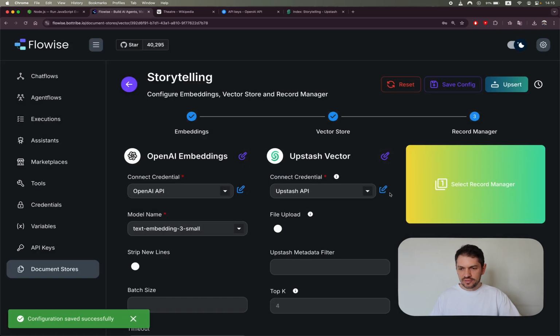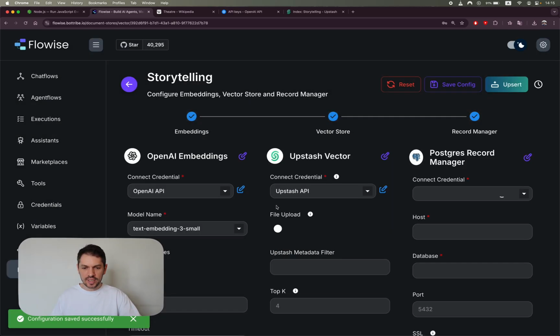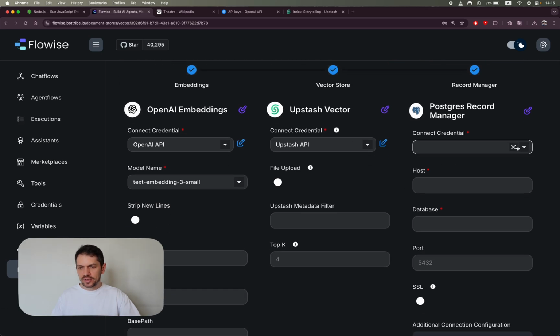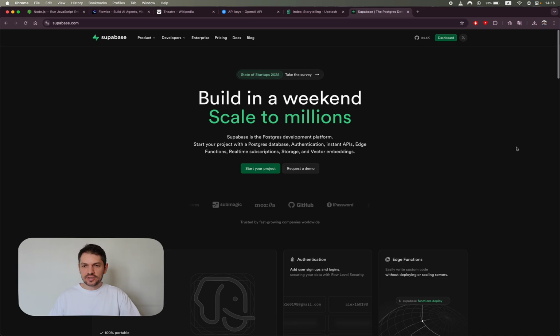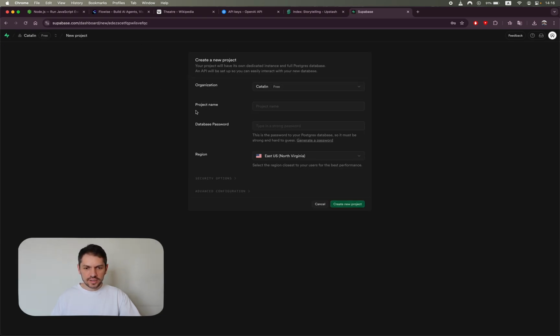Let me save the config and let's move on to the record manager, and we're gonna use Postgres record manager. And for this, we're going to use Supabase. So now go to supabase.com and create an account. They have a free tier, of course, so we can use that. Let's go to dashboard. And during the account creation, you're going to be able to create an organization. I already have one. And let's go create a new project.